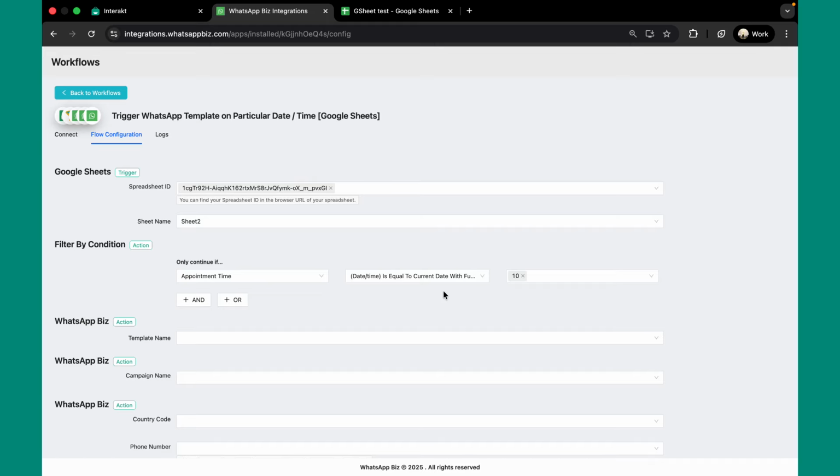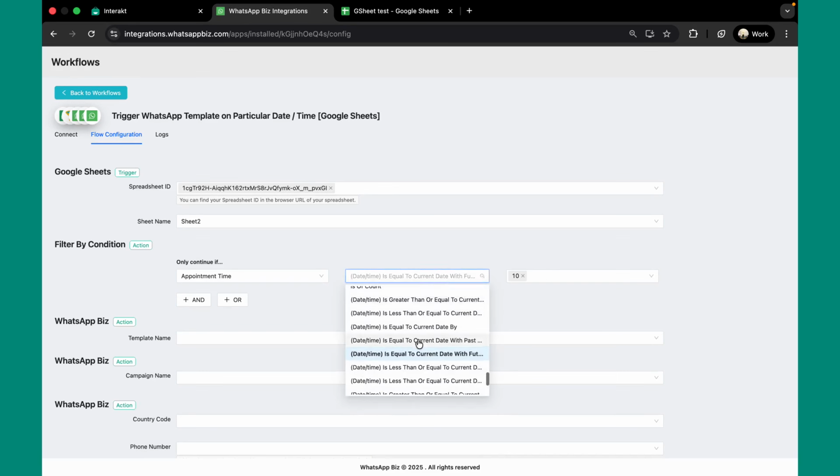Let's suppose if you wanted to send out the message 10 minutes after the appointment time, which was let's suppose 4:30 p.m. in the sheet, you want to send out the message at let's suppose 4:40 p.m. In that case, we would have selected filter condition as date time is equal to current date with past minutes by 10. Because the current date is 4:40 p.m. and the date when we actually wanted the sheet to read the value from was at 4:30. So that is 10 minutes past. So that is why in that case we would have selected this particular condition.